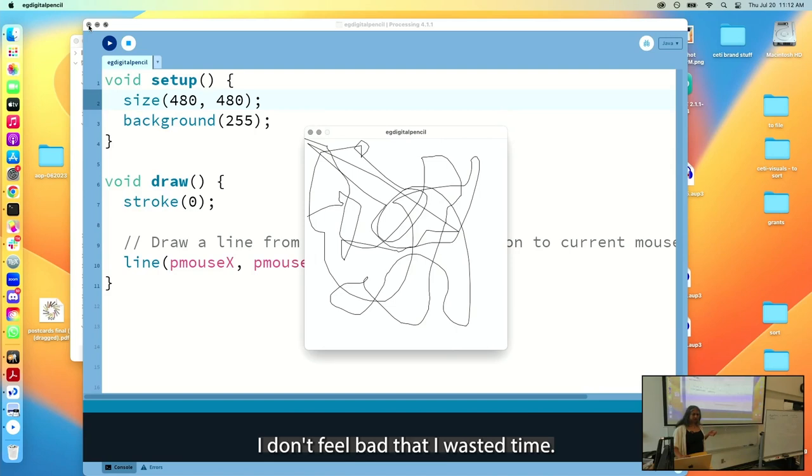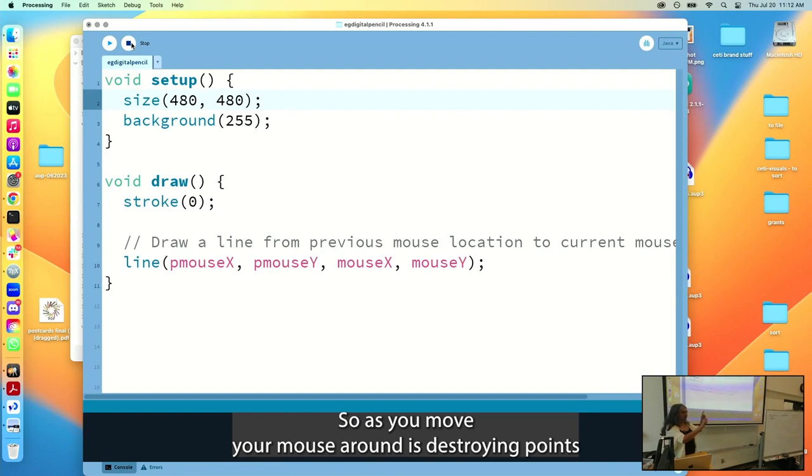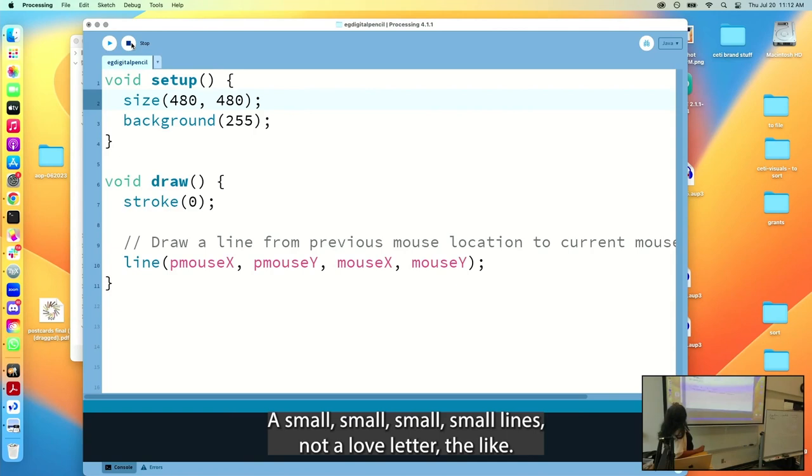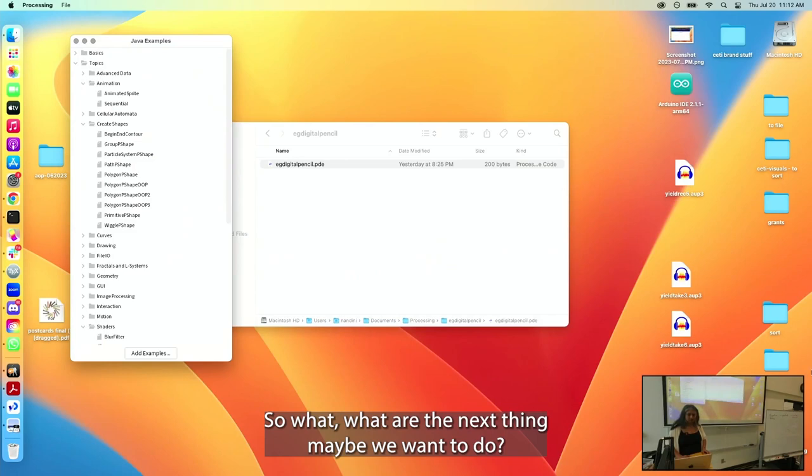But yeah, it's literally one line. Let's stop the program. It's literally the line of code that tells you, draw a line from the previous mouse position to the current one. So as you move your mouse around, it's just drawing small lines. Isn't that lovely though? It's not the most beautiful program, but it's so little effort. Don't save.